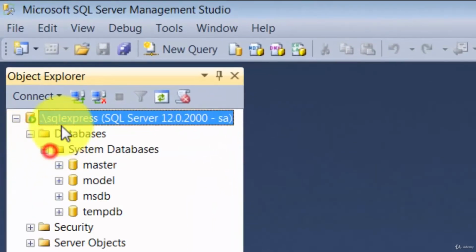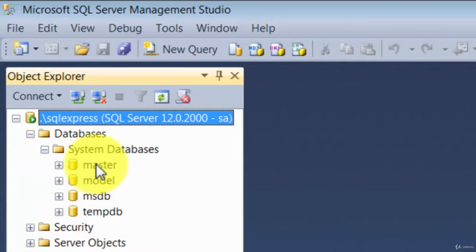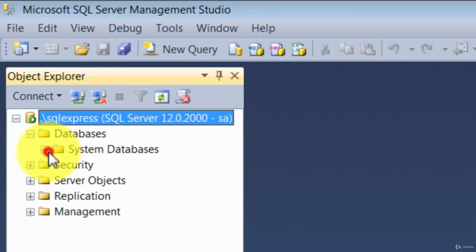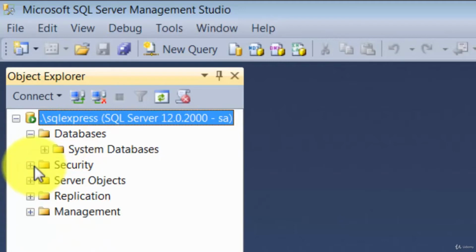You can see what all databases are present. There are only some system databases that get pre-installed when you install your database engine. You do not have any user created databases here. We don't have to worry too much about securities, server objects, linked servers and stuff like that. So this is basically where we'll get started.